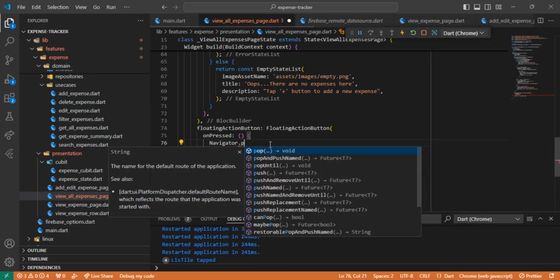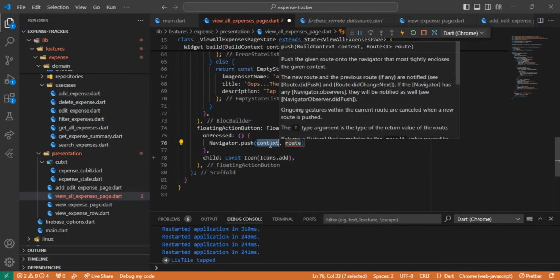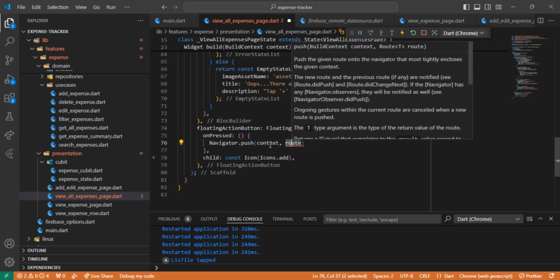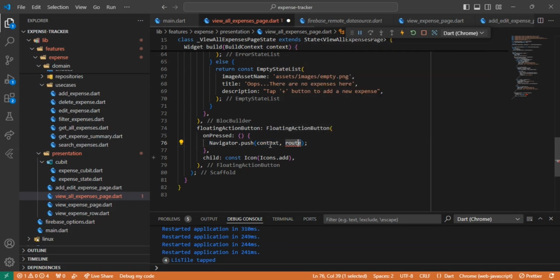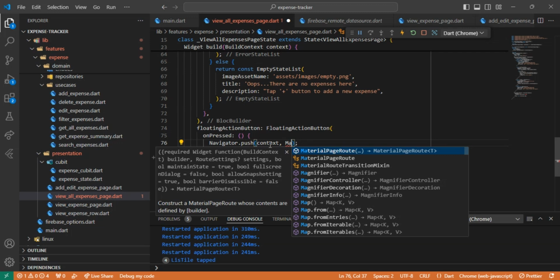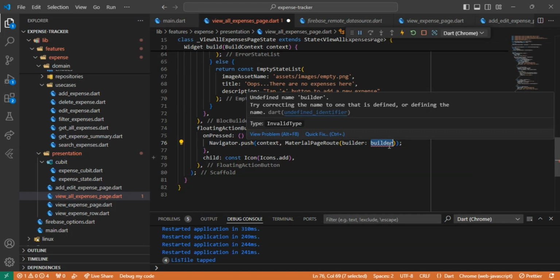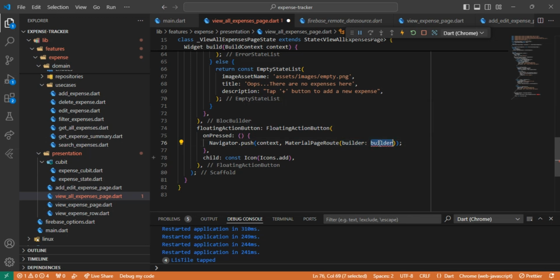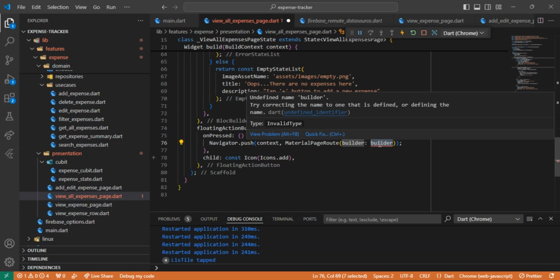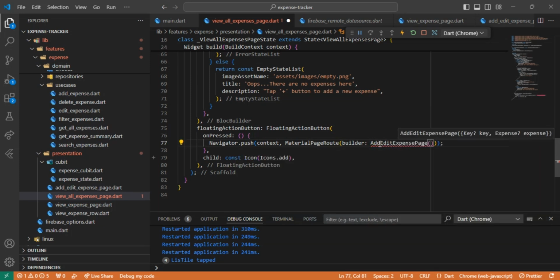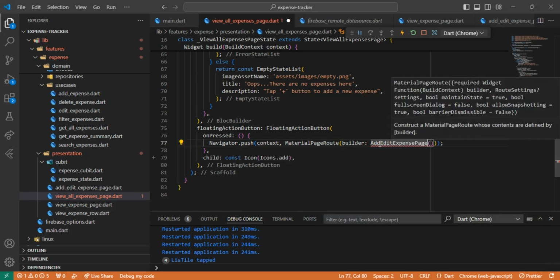use the Navigator, and then we call its method, which is push, and for the route, it's going to ask for a route. So we're going to provide it with what we call a MaterialPageRoute. Now this MaterialPageRoute will ask for a widget. As you can see right here, it needs a widget. So the widget that we're going to provide is the ExpenseCubit.editExpense widget that we just created.